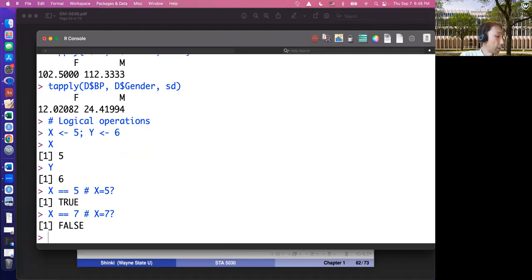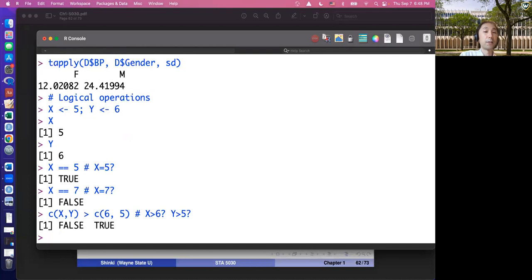And yeah, this can be done for a vector. So x and y: x is larger than 6, y is larger than 5. The first statement is false, because x is 5. The second statement is true because y is larger than 5. So you can get FALSE and TRUE. Yeah, so this is how inequality and equality work as a condition.